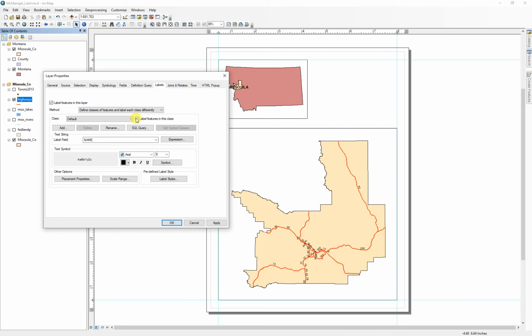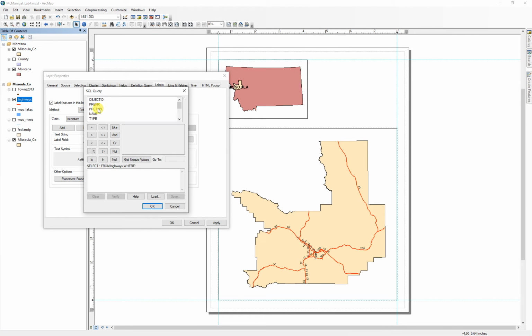Okay, so I'm going to turn off my default class. I'm going to add a class, and I'm going to call this one Interstate. Okay, so this is our Interstate class. I'm going to say OK, and then I'm going to have to do an SQL query. So I'm going to click on this one, and this is going to be pretype, and then equals, and then get unique values. And what we're looking for is I for interstate. So if we scroll down until we find that, there it is. And it was nice to verify it. Super. And then say OK.